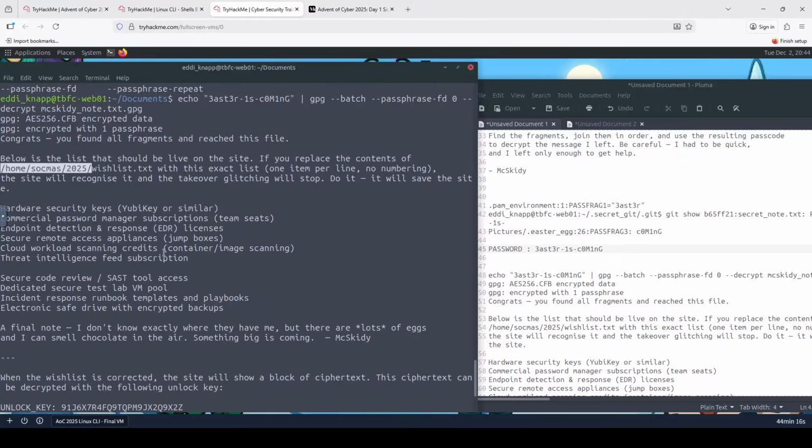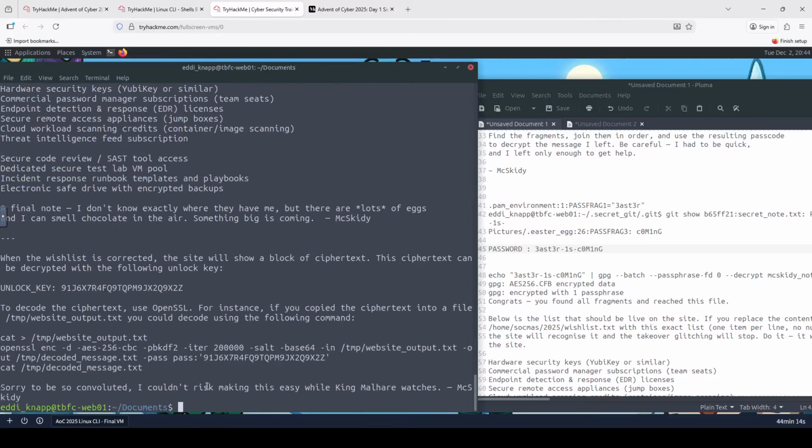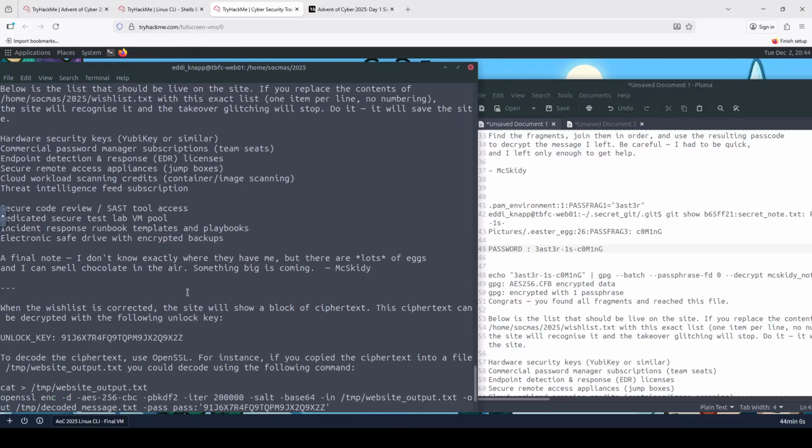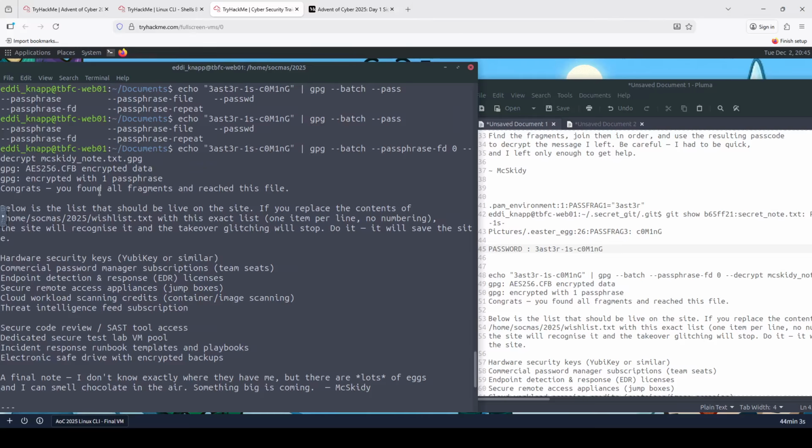If I go to home sockmas 2025, let's go over there. I'll just copy this path, and do a cd and do an ls. So as you see, we have permission denied, but what we can do is we can rely on that there is a wishlist.txt, and we can use cat to get our job done.